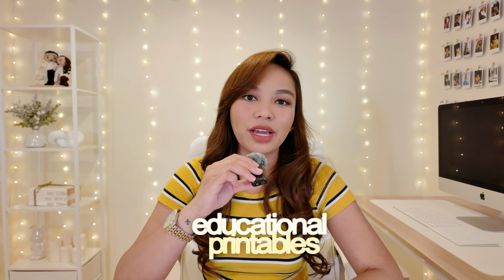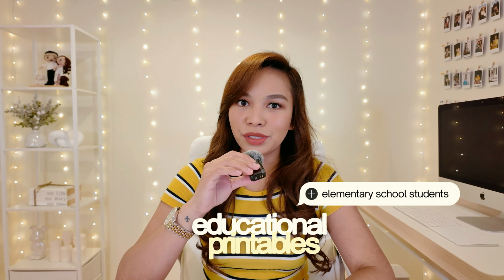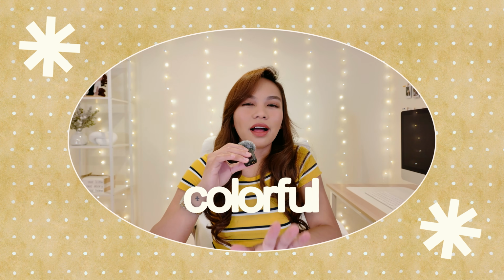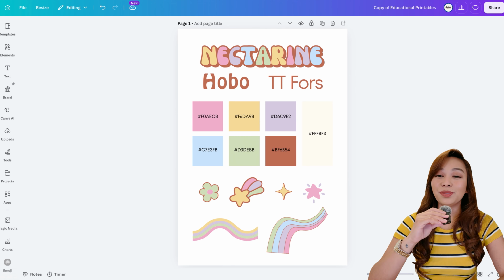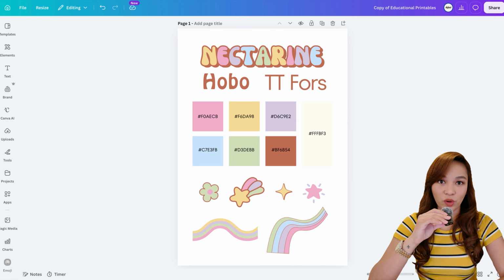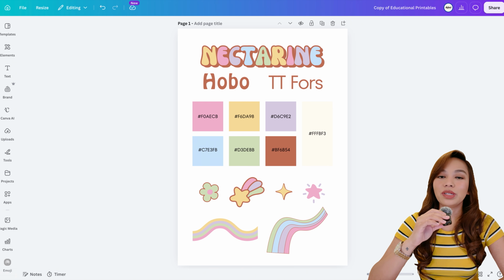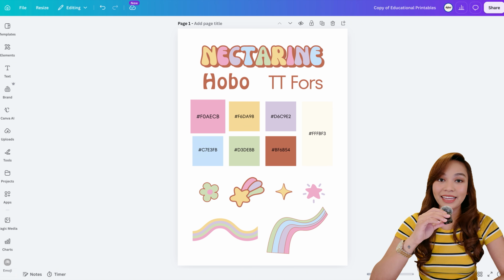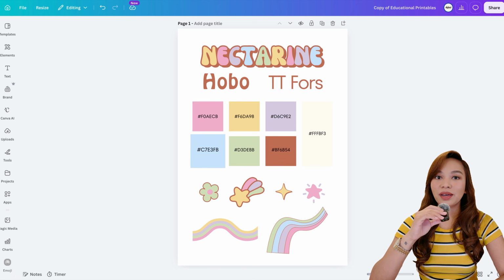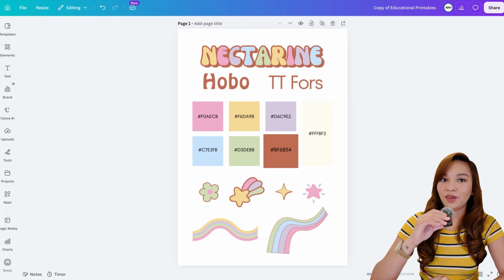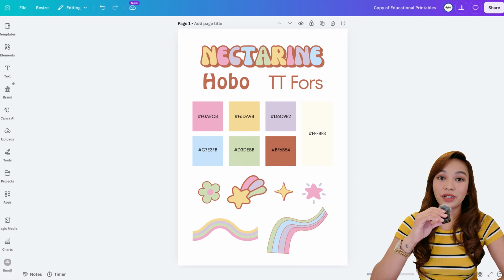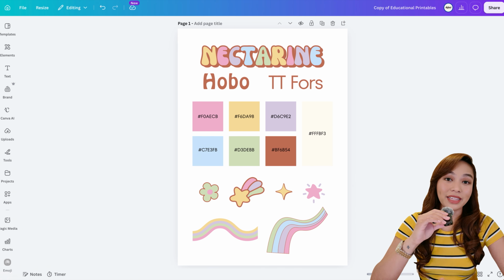Since we're creating educational printables for mostly elementary school students, I want these to feel colorful, playful, and fun while still being easy to read. For the fonts, I'll be using Nectarine, Hobo, and TT4s. For the color palette, I'm sticking with bright, cheerful colors like pink, yellow, purple, blue, green, white, and a warm terracotta accent. Finally, for the decorative elements, I found all of these directly inside Canva.